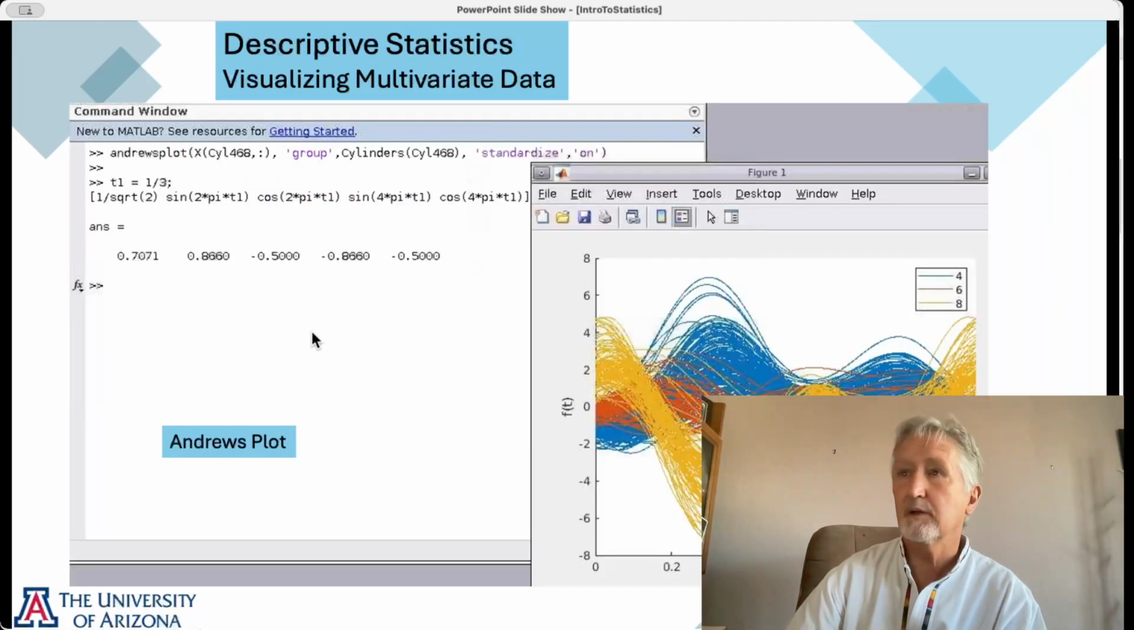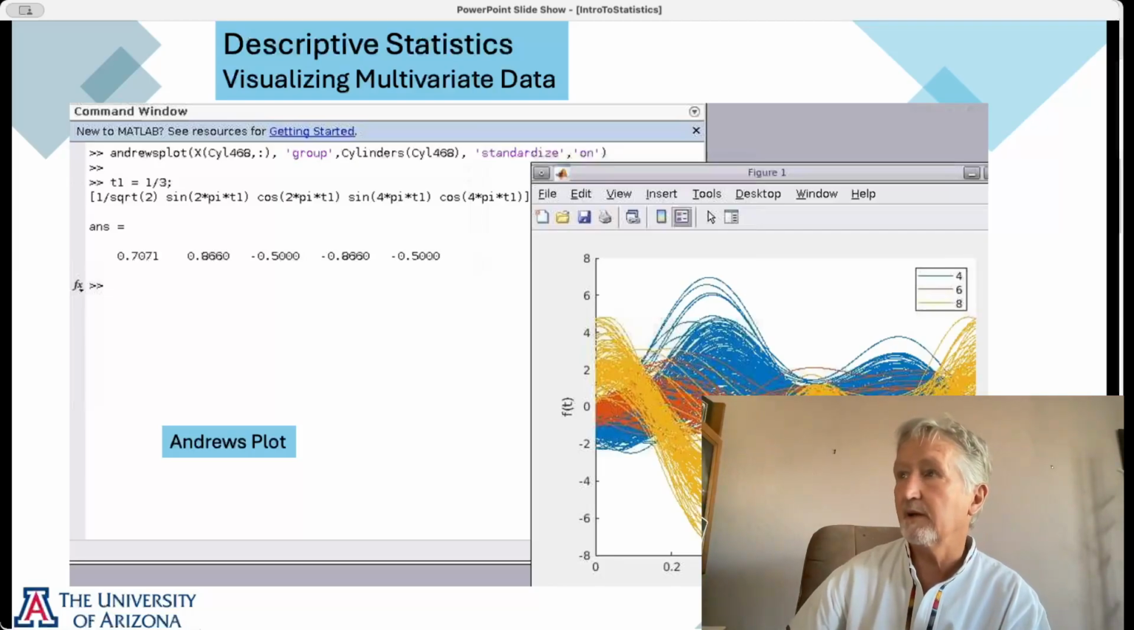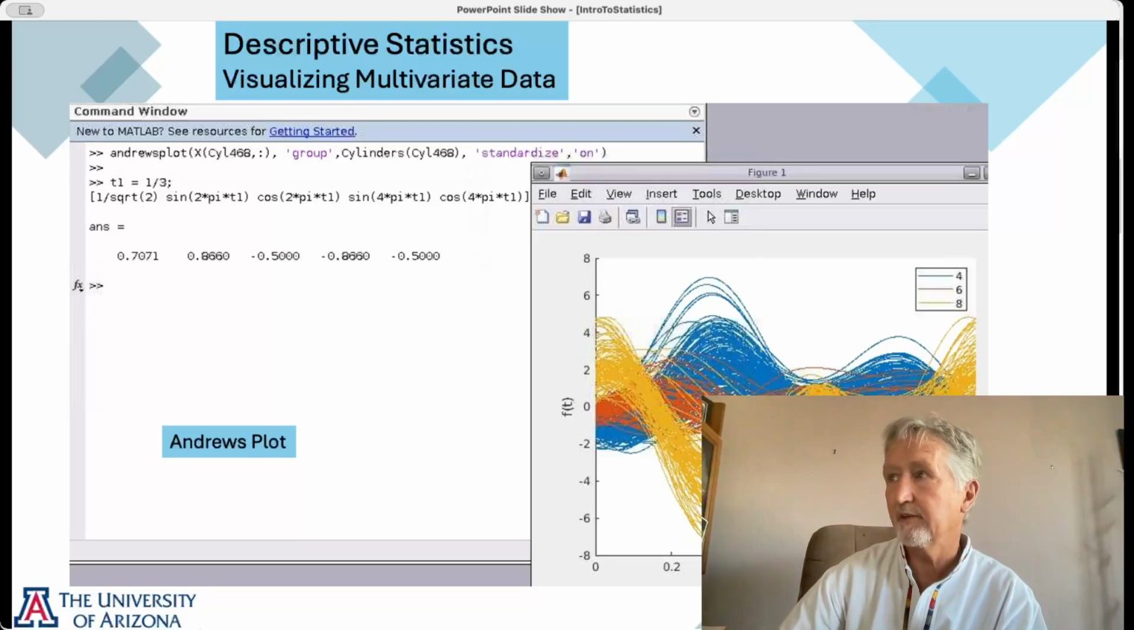There is another one called an Andrews plot. And this shows more of the underlying math. We've got square roots, sines, and cosines involved, which create the curves.